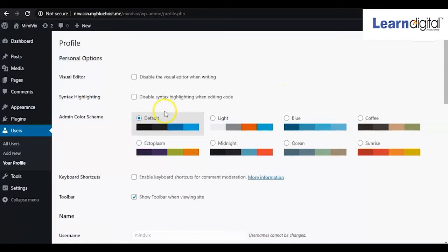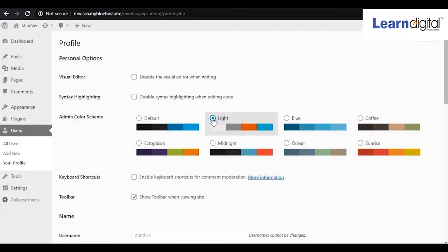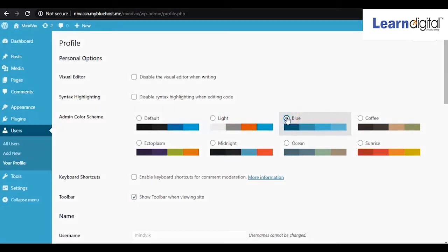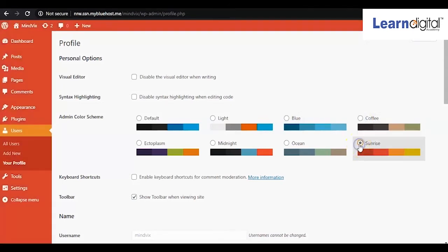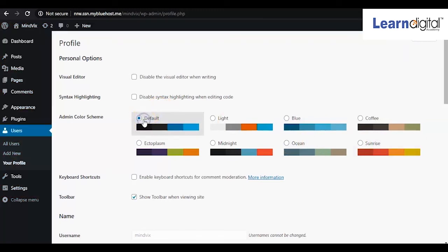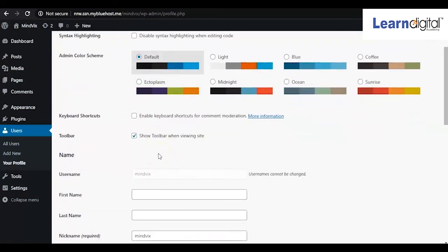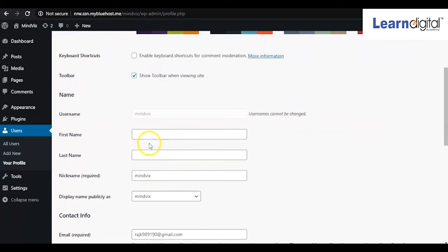Right, so here some color schemes will be coming. Which color scheme you want for your backend, you can select from here. For example, I'm selecting light, so the dashboard becomes light. If I select the blue one, see it changes, right? So like that, according to your comfort, you can check it on or let it be by default.